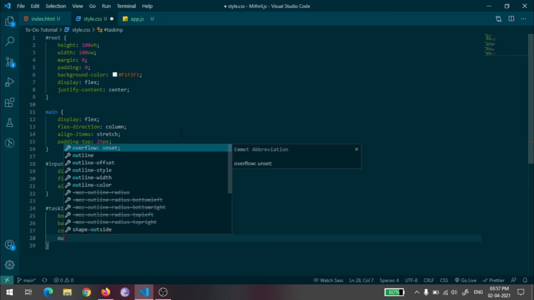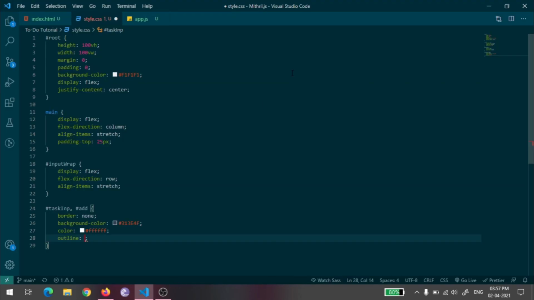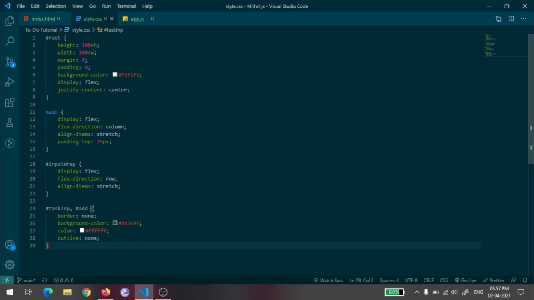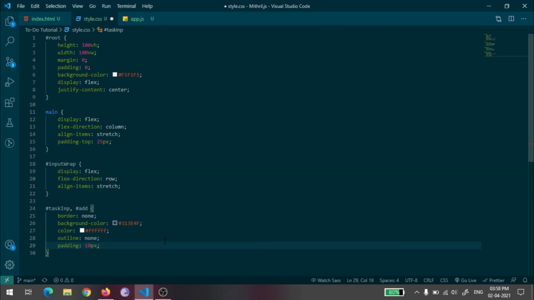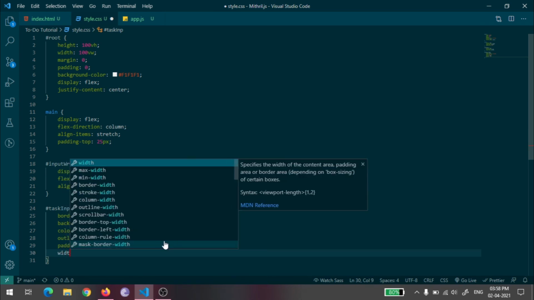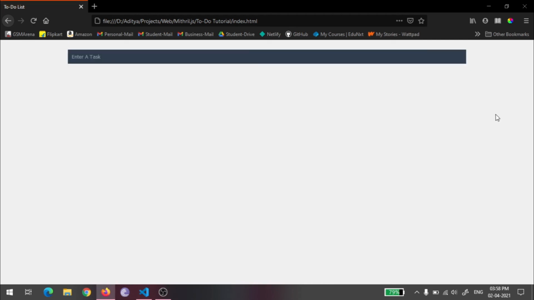For the text input we don't want any outline, so whenever we focus, if you can see, it has this glow here and it can increase the height of that. If you can see, the two are not the same height now, so I will set outline to none. Okay, so there won't be any difference between their heights. I will add padding of 10 pixels so it will look nice, and a width of 500 pixels, let's say. Okay, this looks nice.